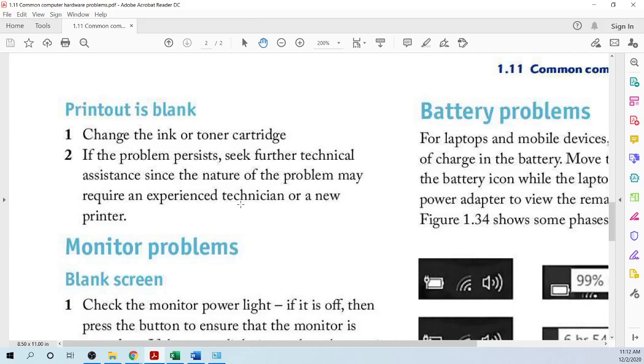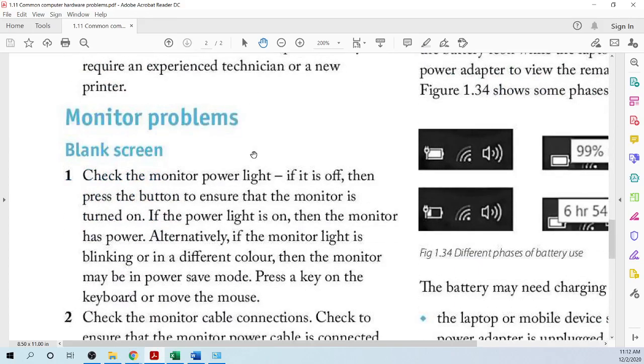So if the problem persists, then you would seek technical advice, because at this point it's some sort of technical issue with the printer, either with the cartridge or some mechanism inside of it that is causing the printout to be blank.